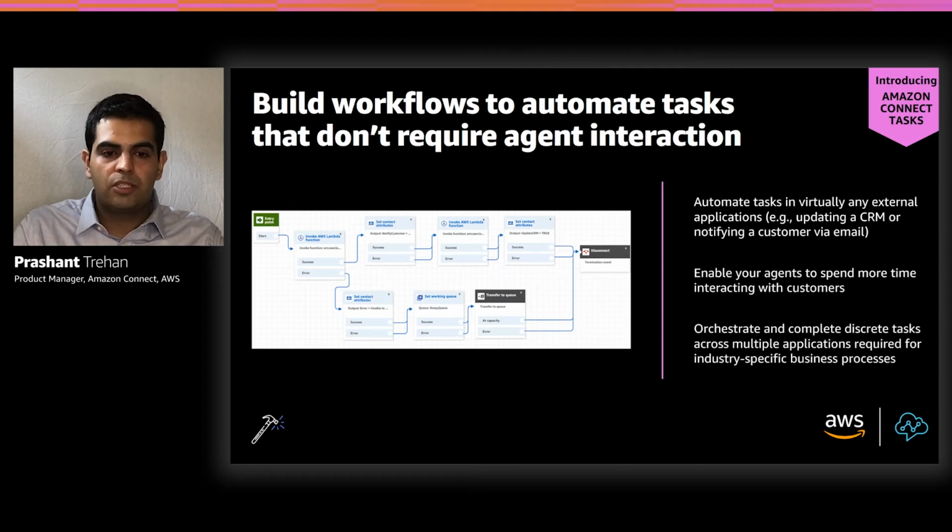Finally, you can build workflows to orchestrate and complete discrete tasks across multiple applications required for your industry-specific business process, for example, for insurance claim management. You can also sequence together a combination of tasks using Connect flows and dynamically create tasks from your calls or chats. Amazon Connect Tasks works in conjunction with your existing applications or workflow tools.